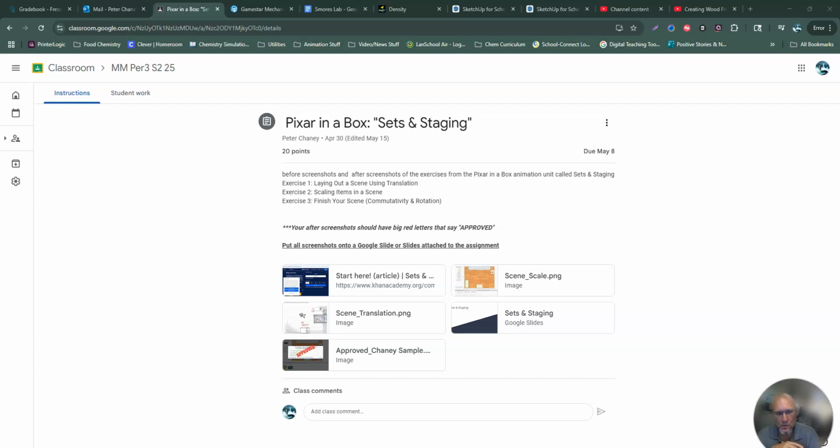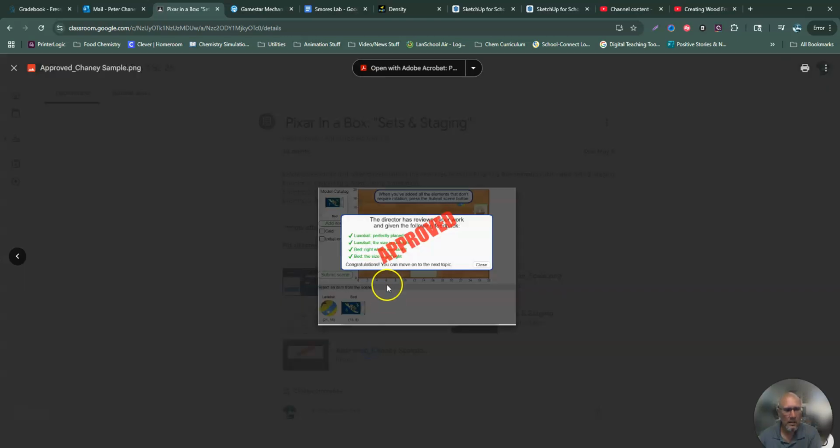So I decided to make this tutorial because some of us were having a little bit of trouble figuring out what exactly to do with this one. I added right here on the assignment what I'm looking for as far as the after screenshot that you're doing. So you need to be approved. Once you've done everything correctly, you will get this message that it's approved, and that's what you want to put on your slides.